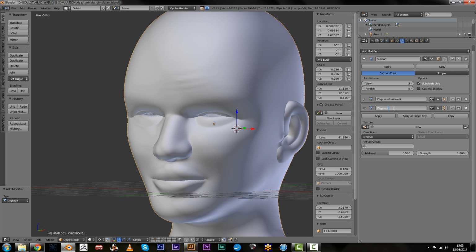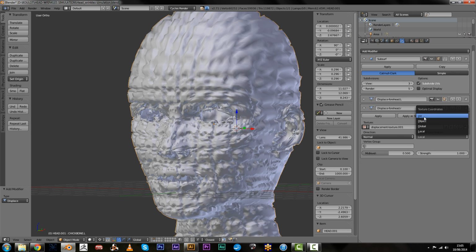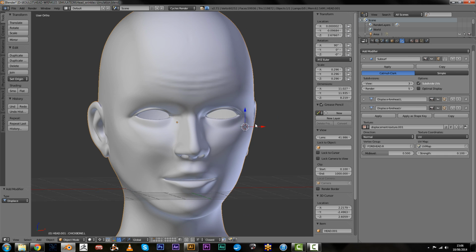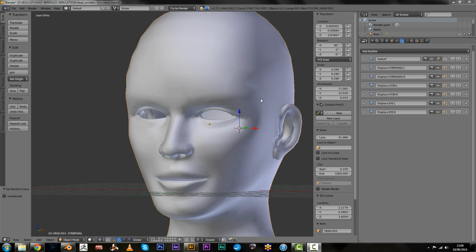So displace forehead.r. We are using UV coordinates. The vertex group is forehead.r and the strength is still 0.1. So now all the forehead is modified. I won't be recording all the displacement modifiers creation because you just have to make 6 of them to cover all the parts we have seen. All my displacement modifiers are now done.